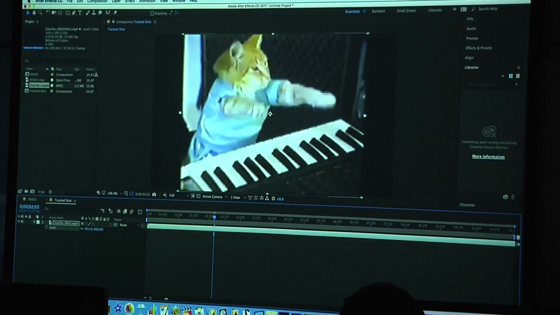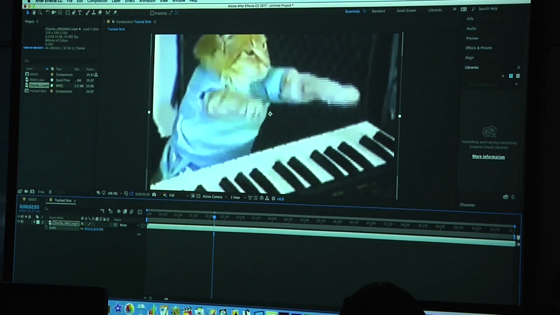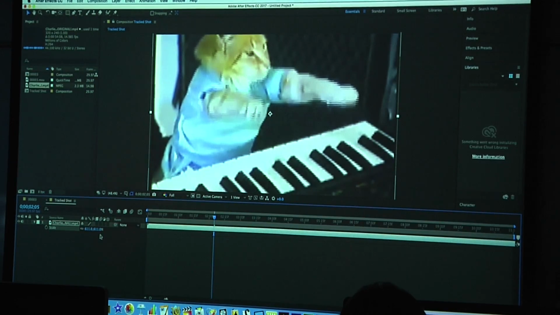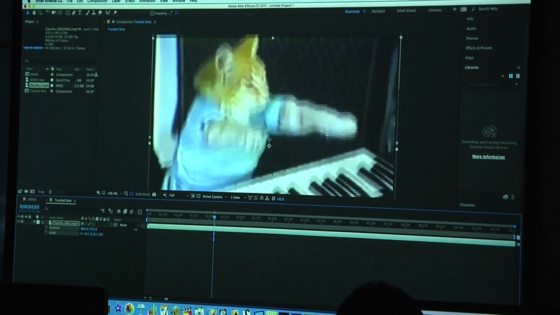Maybe we could even make this fit all the way out like this, so that Charlie the Cat is going to be rocking it out, rocking in the free world.